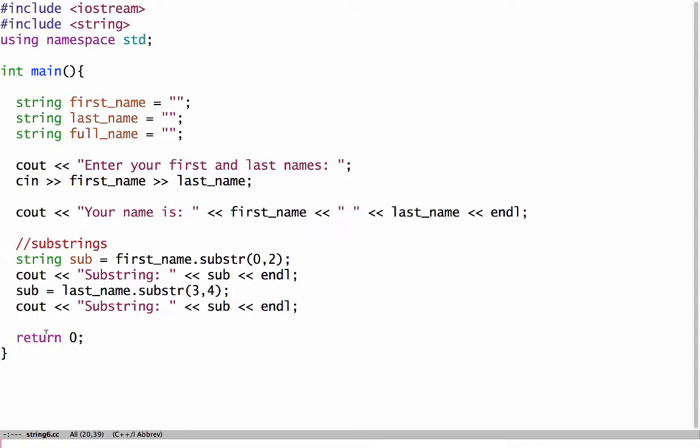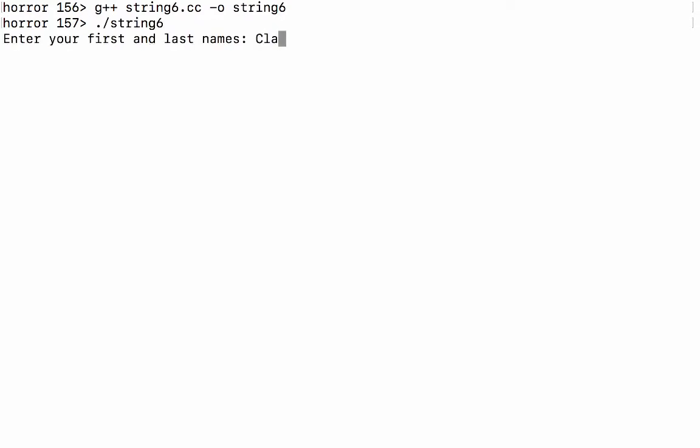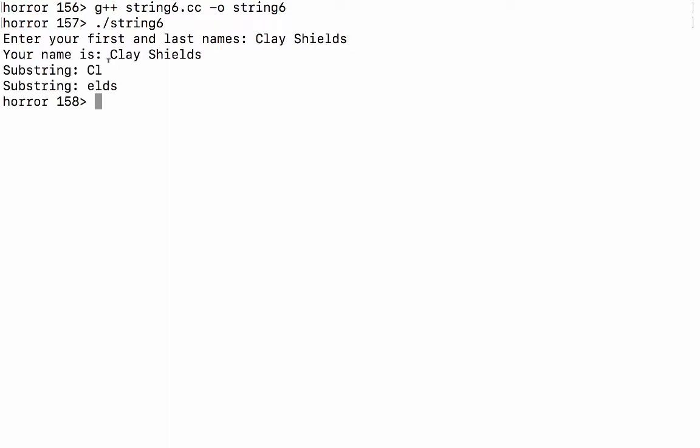So again, same algorithm as before, but now after we've done the substring once, we're setting sub equal to the last name substring 3, 4 and outputting that. So make sure this compiles cleanly. It does. There's no message. Let's run it. First name Clay, last name Shields. And we see Clay, LDS. So for CL we had the 0th position take 2, and we had the 3rd position take 4. So the 0th position is the S, first position is the H, second position is I, so the 3rd is actually the E, and if we take 4 characters, we get LDS.